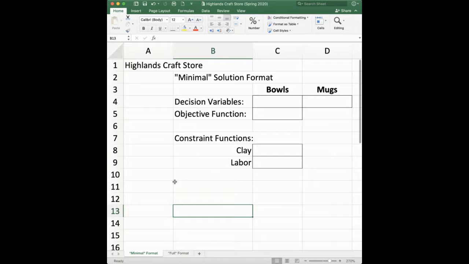So, as I mentioned in the last video, there's three things that you have to have. The first is I've designated two cells, and you can see here it's cell C4 and cell D4 that are going to be the cells that I'm going to use to represent the decision variables. And you'll notice there's nothing in right now. There's nothing in the bowls cell, and there's nothing in the mugs cells.